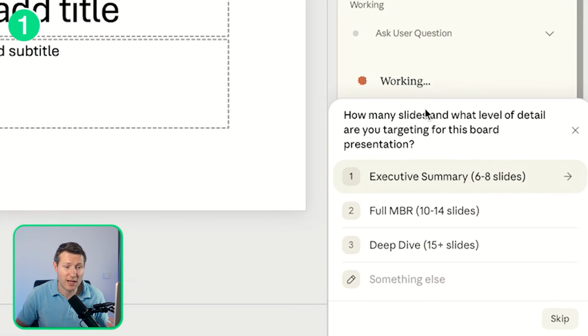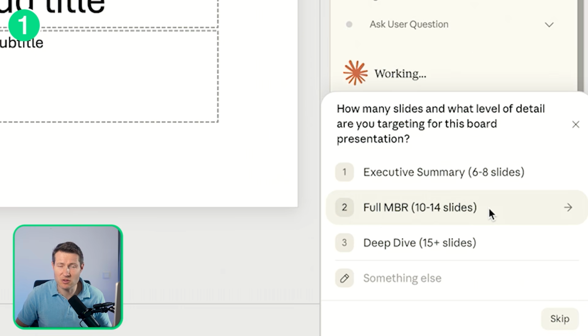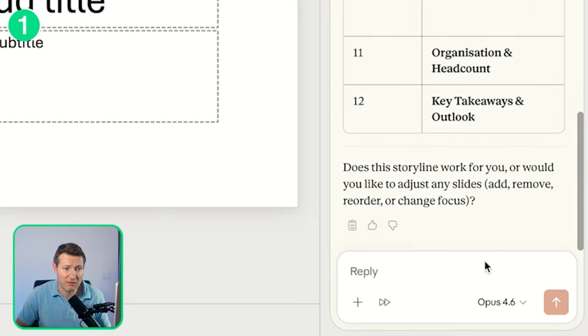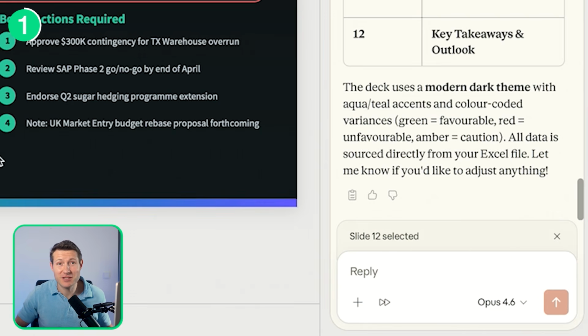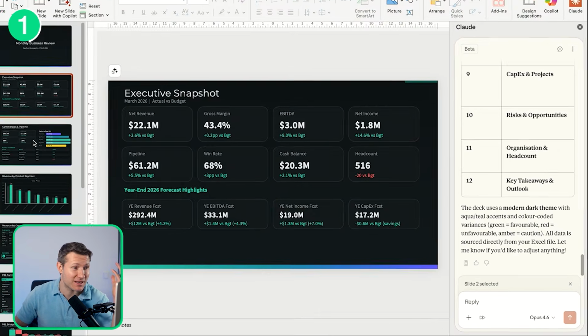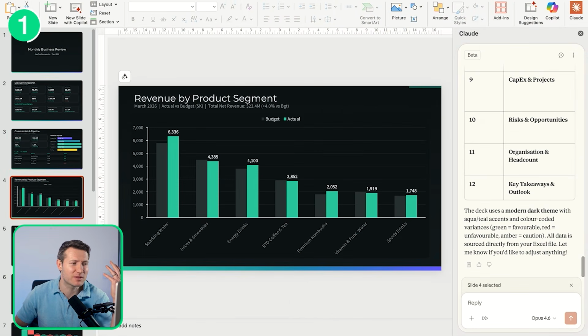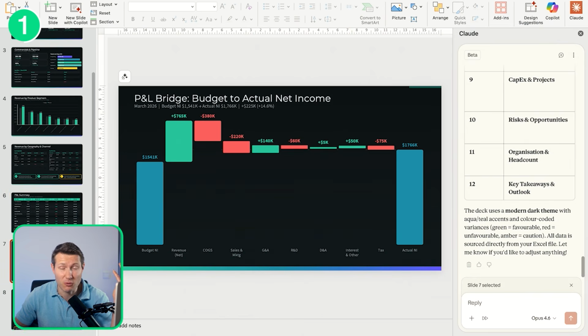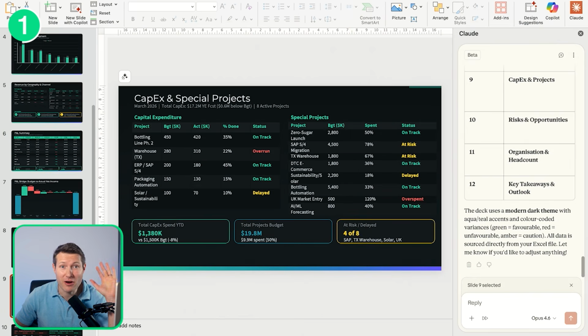So it's going to ask me some questions. So I can just put full MBR, and here I can choose the style if I want. That's it. Our presentation is finished. And by the look of it, yes, it's quite impressive. It looks pretty. It has graphs, tables, even a waterfall, and really a lot of people stop there.